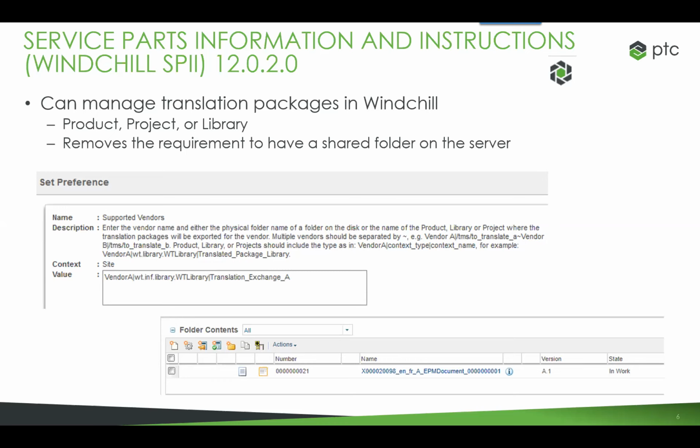And the thing that's important about this is it does help with the general direction that Windchill is going in, that some of you have heard of, of being more of a SaaS offering, or more of a cloud-ready offering. So here you don't have to open a particular folder in order to use translation management.